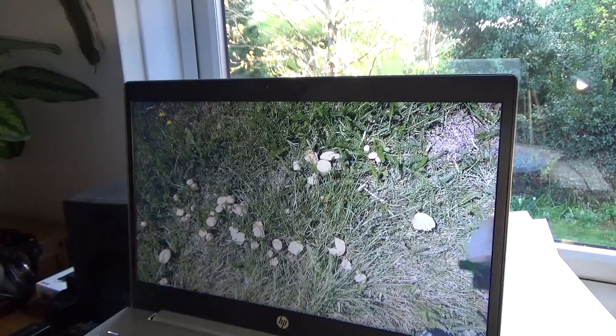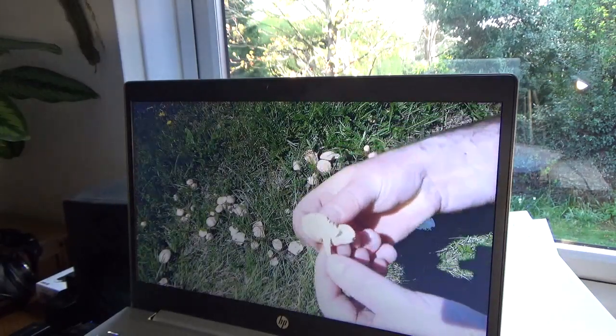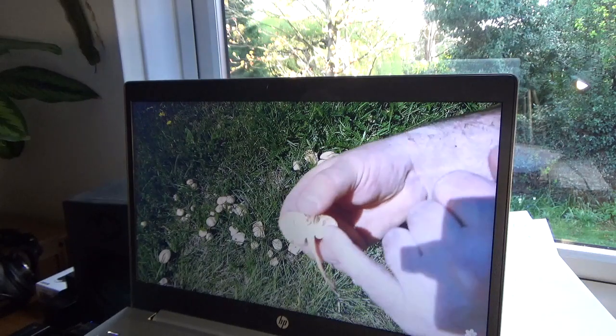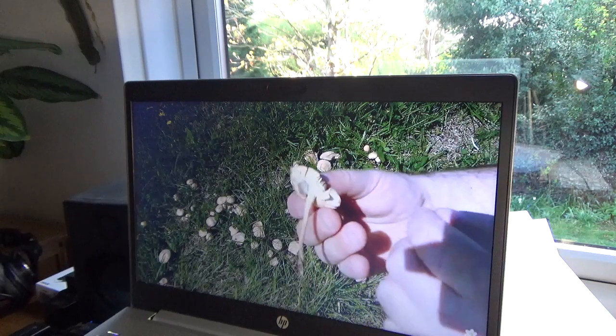The other thing to watch out for with these mushrooms is that they are sometimes infested by maggots, and those maggots will tend to be at the top of the stalk here in the thickest bit of the flesh. It looks like we're lucky today.